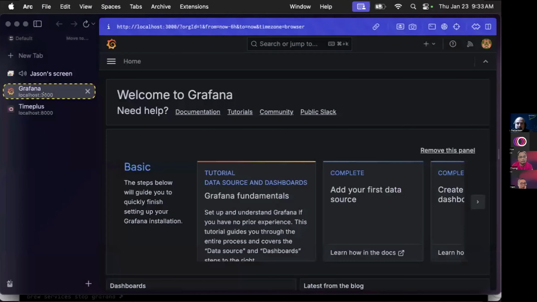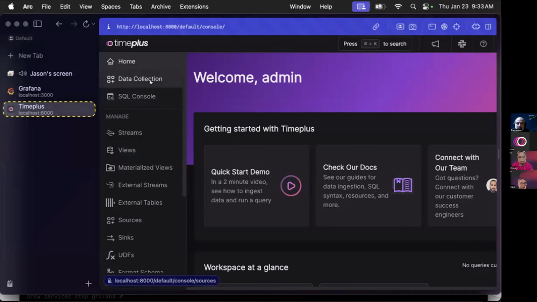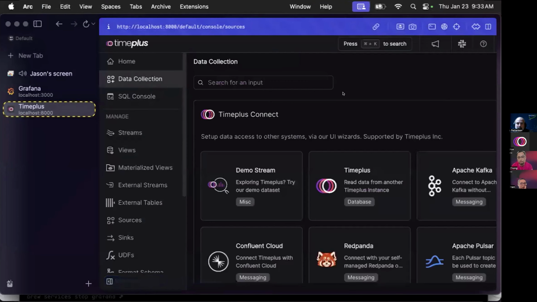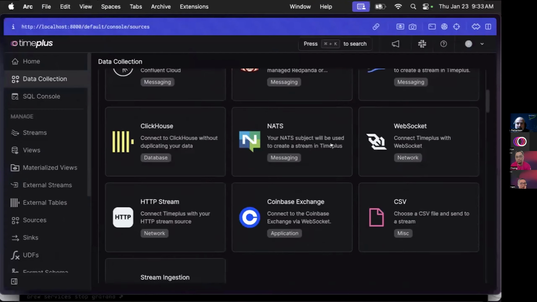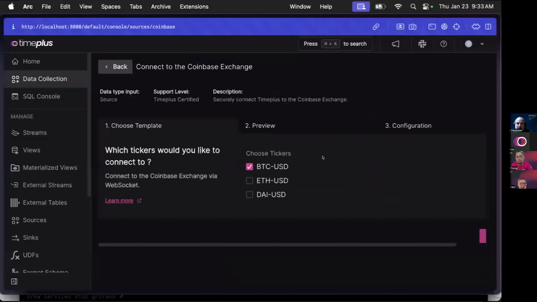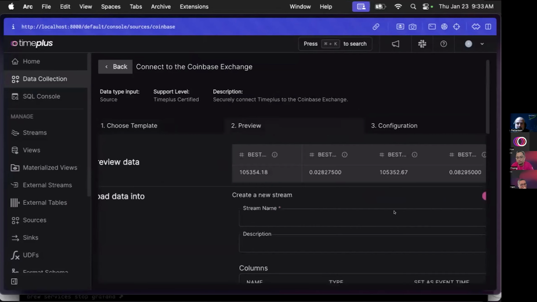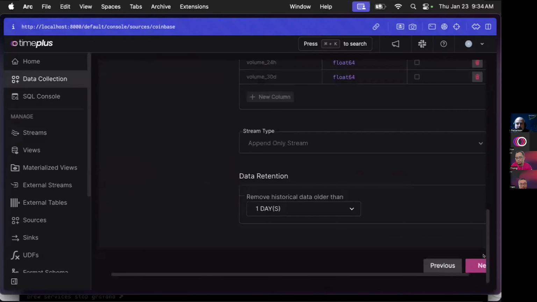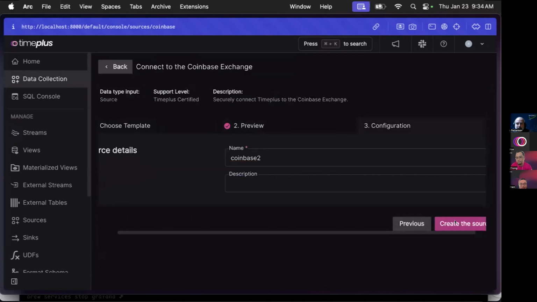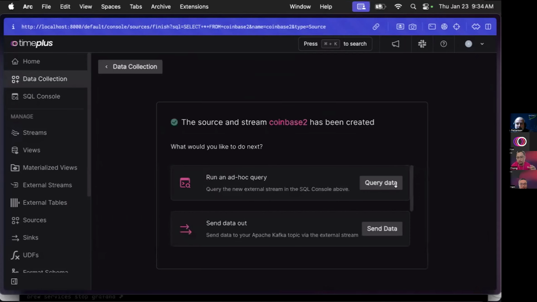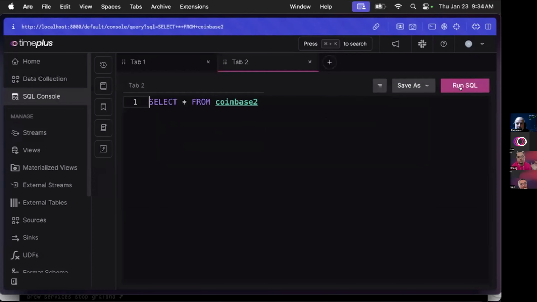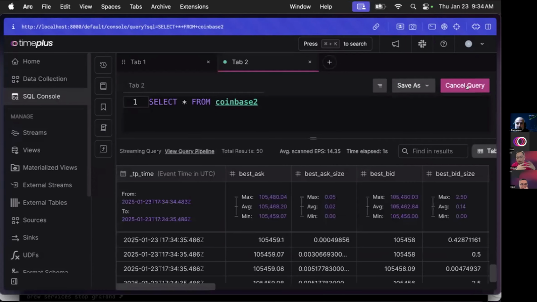Back on the Timeplus side, I can just create a sample data source. For example, I can choose Coinbase, which is a live data feed of the latest Bitcoin price, and give it a name, say Coinbase 2. It will connect to the WebSocket of Coinbase, get the live data, and put it into a data stream in Timeplus. And you can see we can just use SQL to query it.